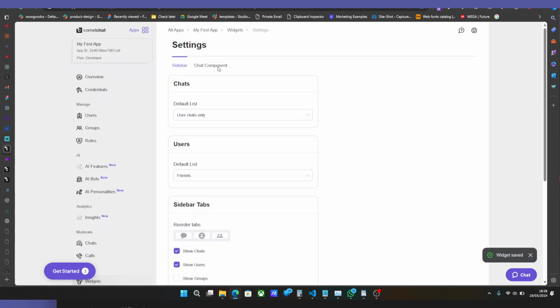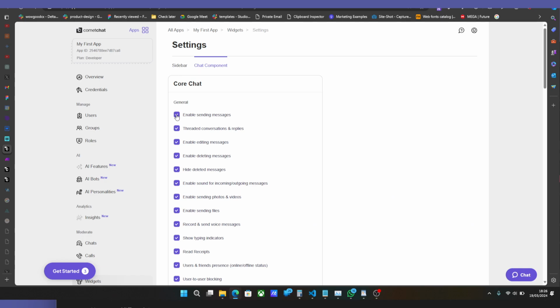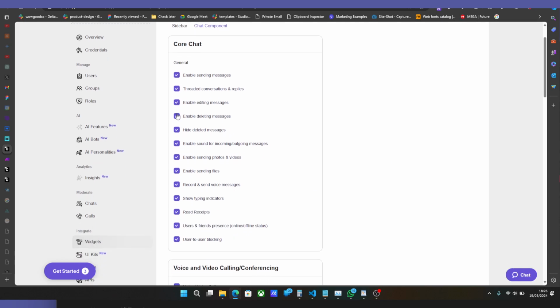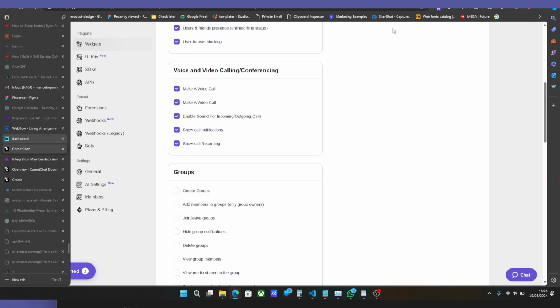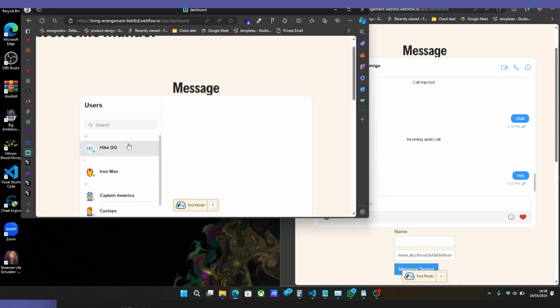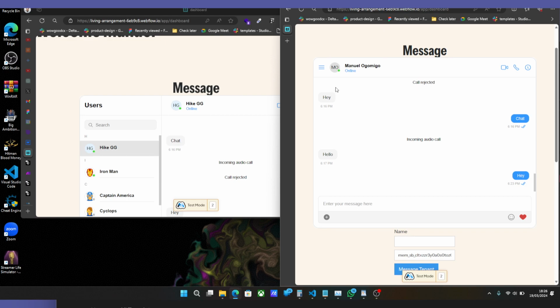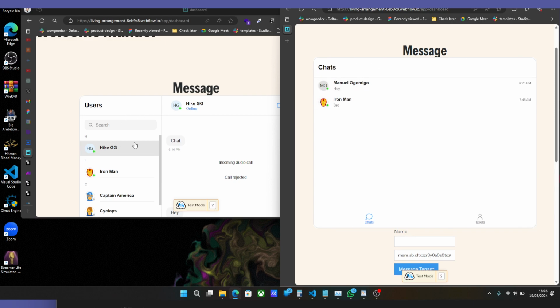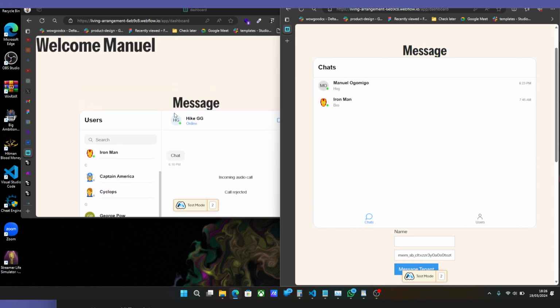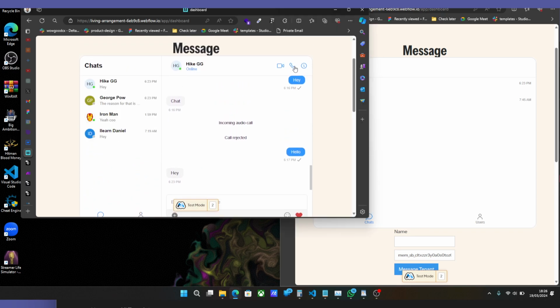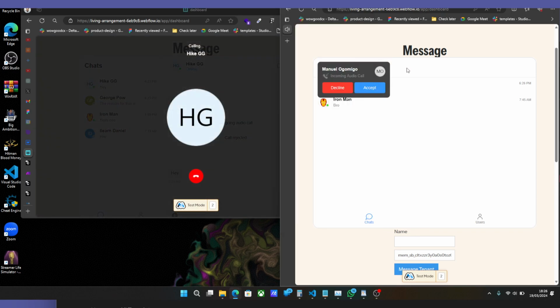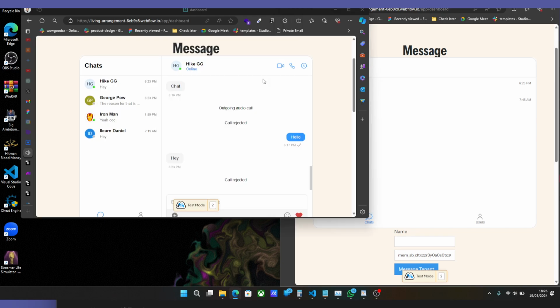Now this depends on how you want to customize this. Enable sending messages, that should be checked. Now for this video call, right, let me show you how that works. So I'm going to set IGG, right, which is manual, yeah, IGG. So let me message IGG and send the video call, and you can see right here I can either accept or decline this. If I accept this, it will be echoing, so I'm just going to decline this particular call.